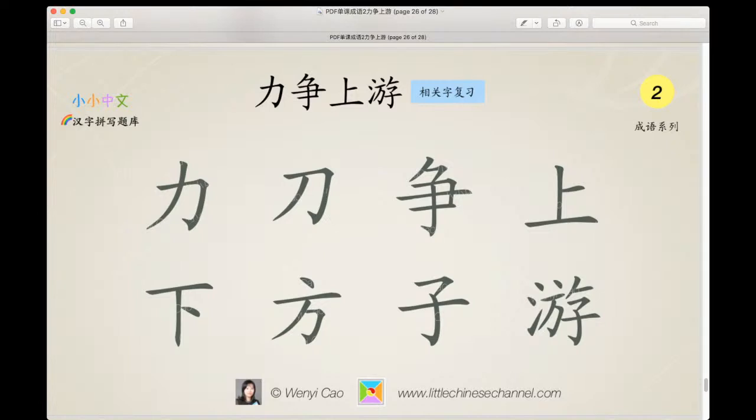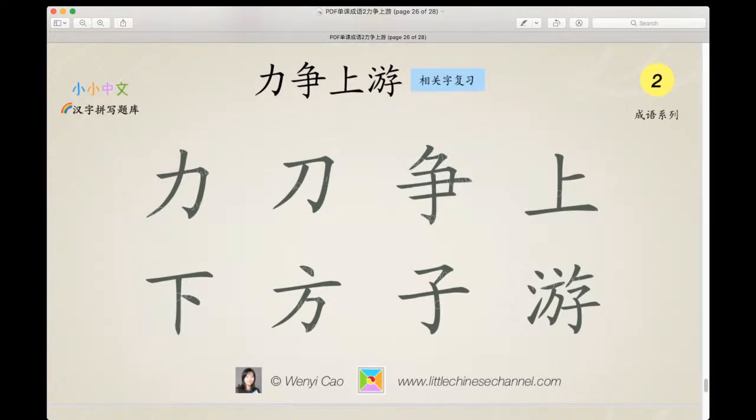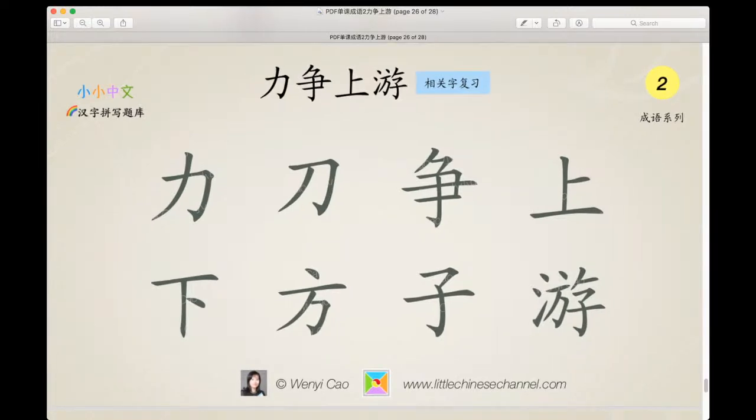And now here, we will be looking at these 8 characters we have learned. Here is a question for you guys. Which 4 of these characters, when we combine them, can become a Chinese 成语? Think about it. Some of you guys may not know this, but you could quiz your parents and ask if they know this.